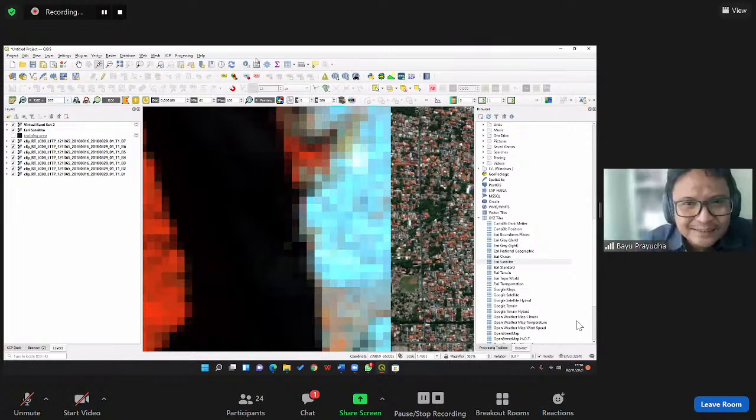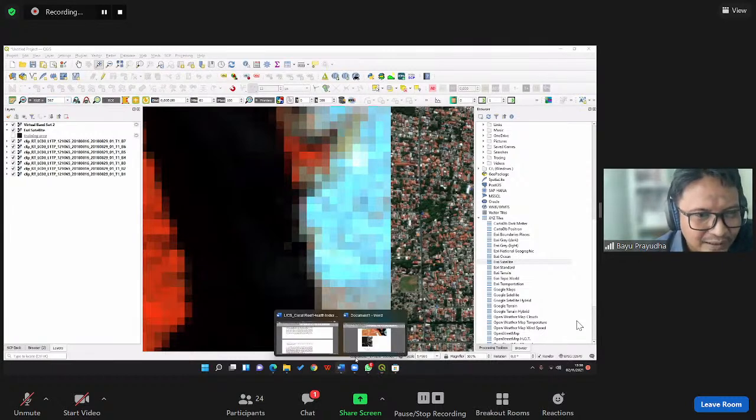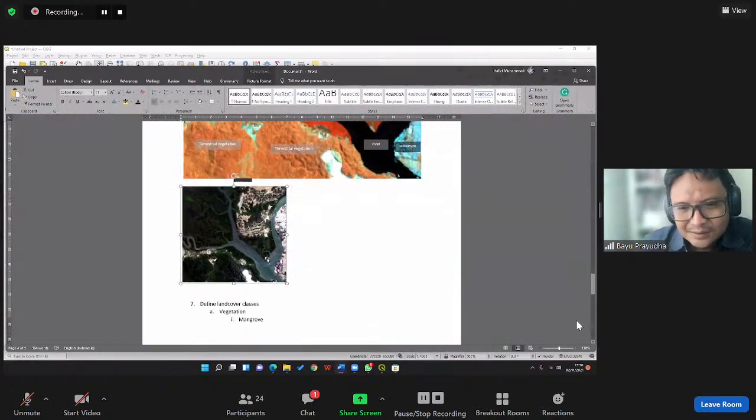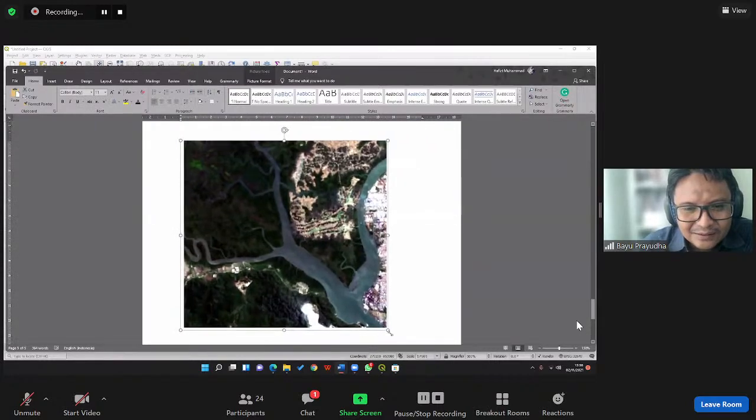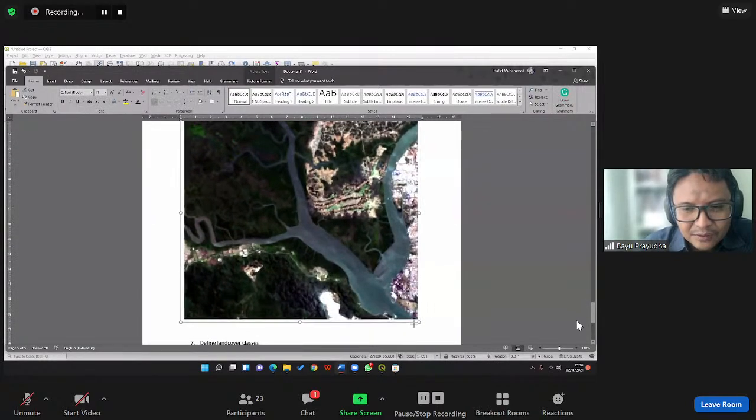Thank you. So you have to combine your local knowledge and also spectral knowledge of your object, something like that. That's the combination, I think, for identifying the object. And also much practice, I think, to know more about your studied object.